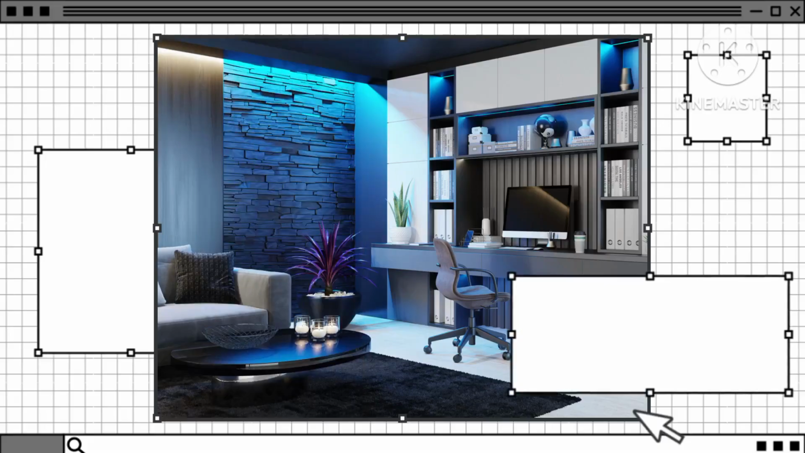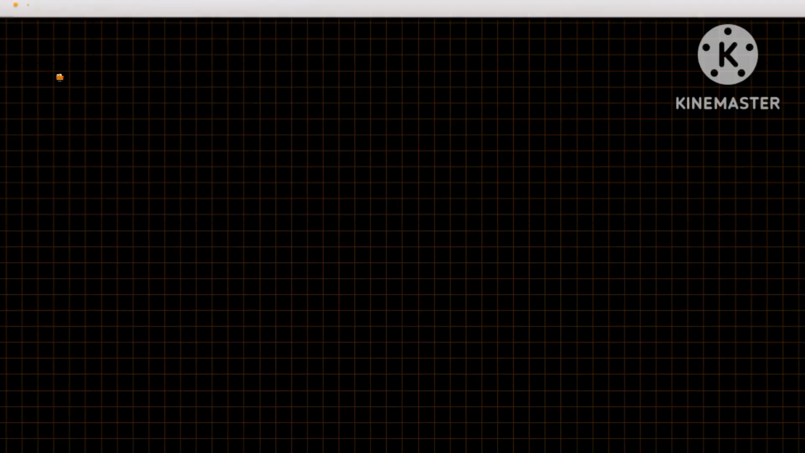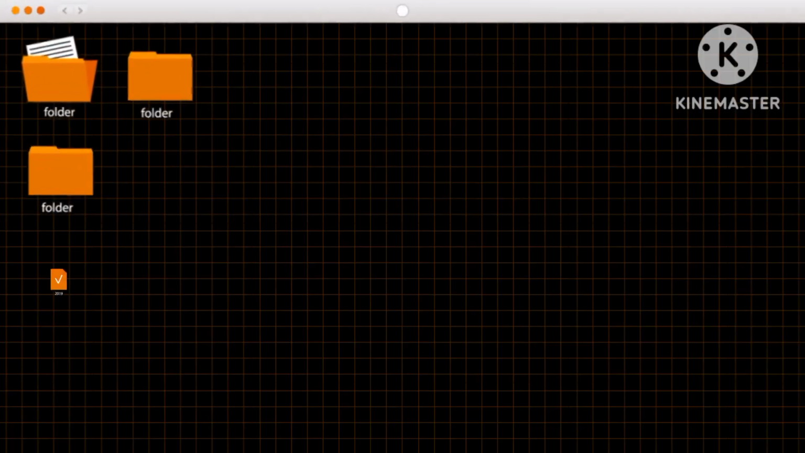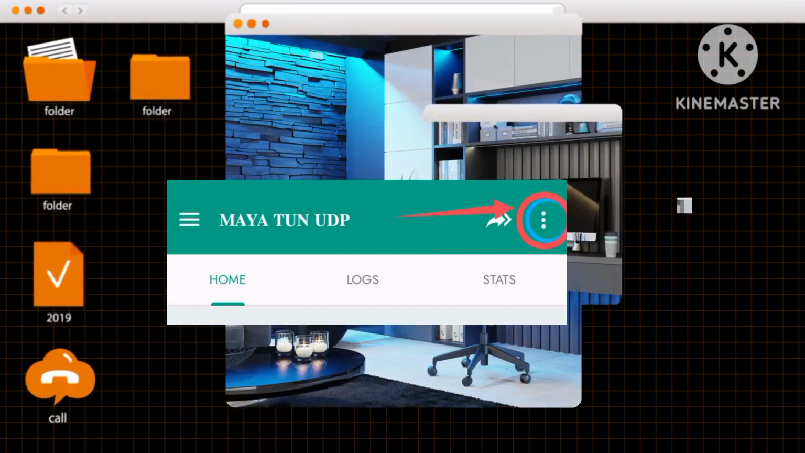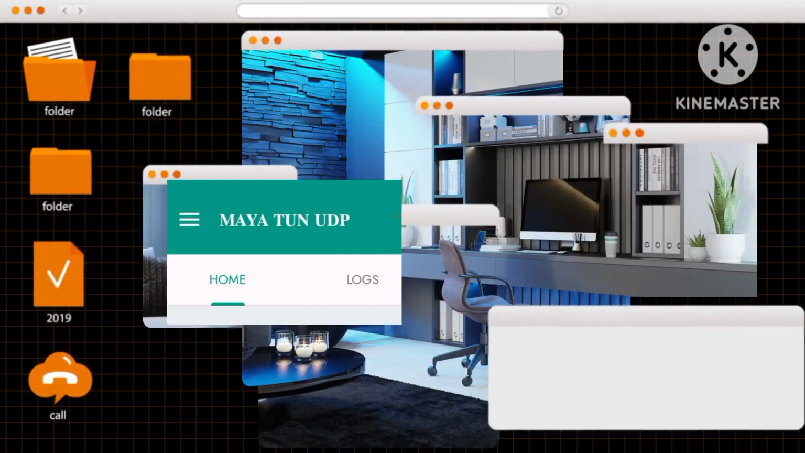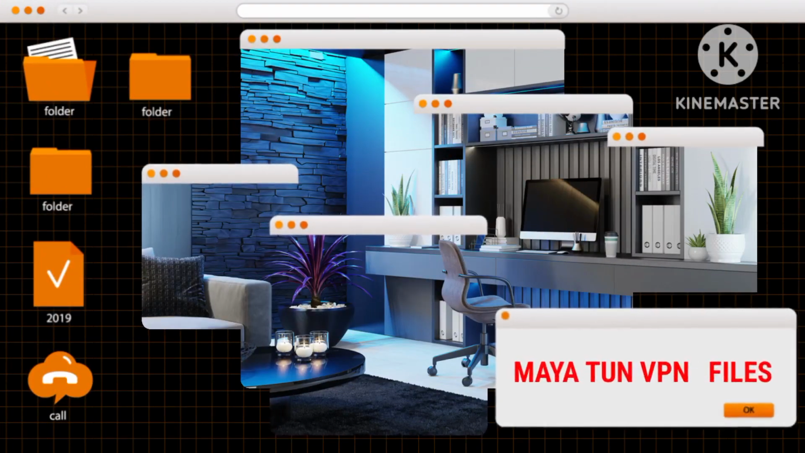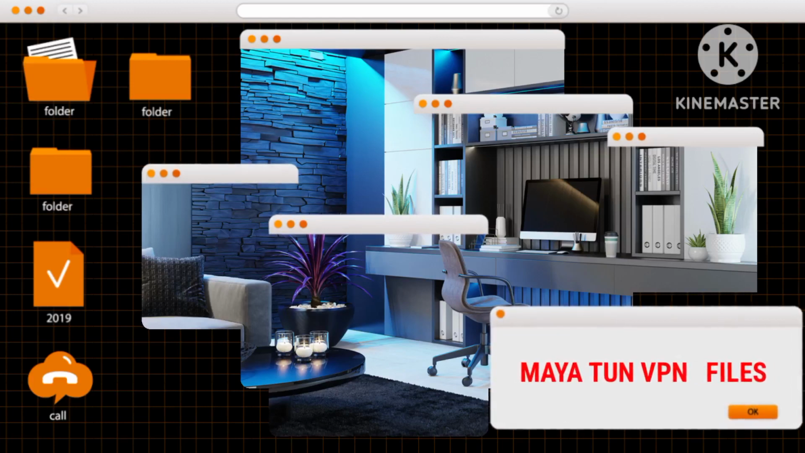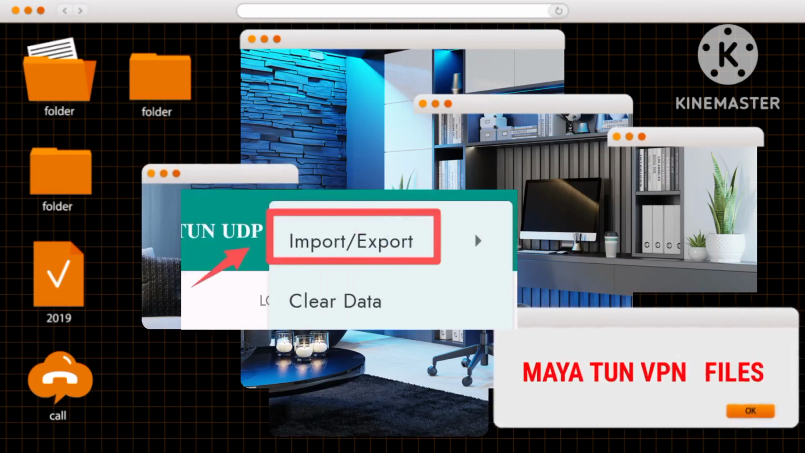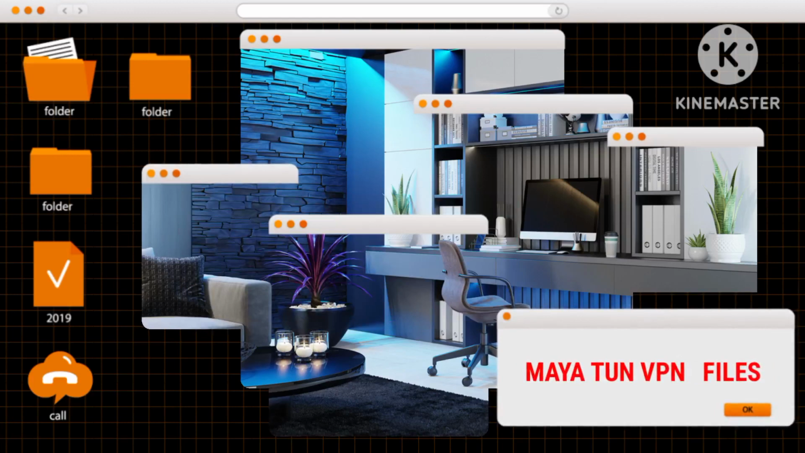Step 4. Tap on 3 dots. On the home screen of MyATN VPN, tap on the 3 dots menu icon to access the options menu. Step 5. Select Import, Export option. From the options menu, select the Import/Export option.